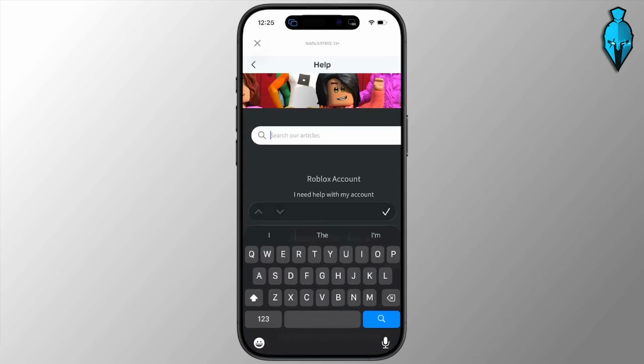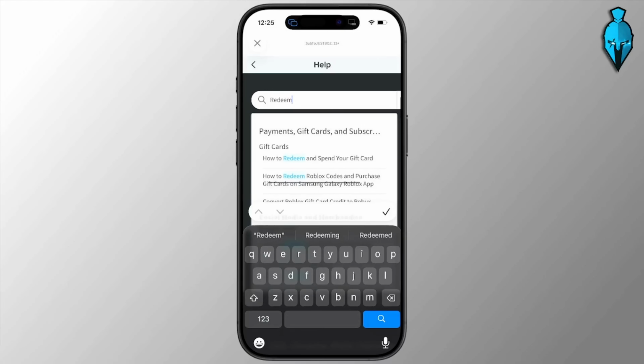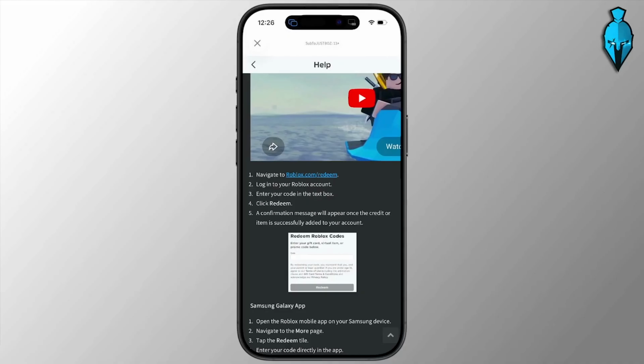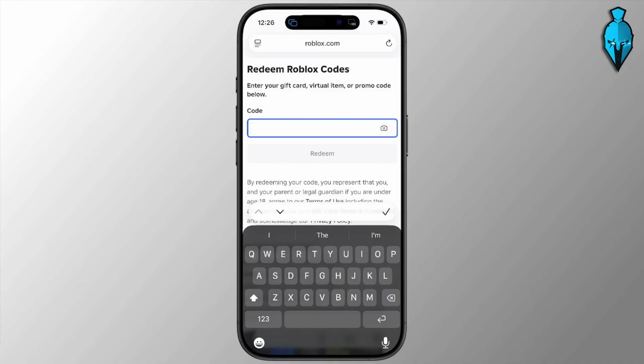You need to go ahead and type in "redeem" and look for the result down here saying something like "How to redeem and spend your gift card." Go ahead and select that and then scroll down on this page a little bit more until you see roblox.com/redeem. Select it. It'll redirect you to a page that looks like this.